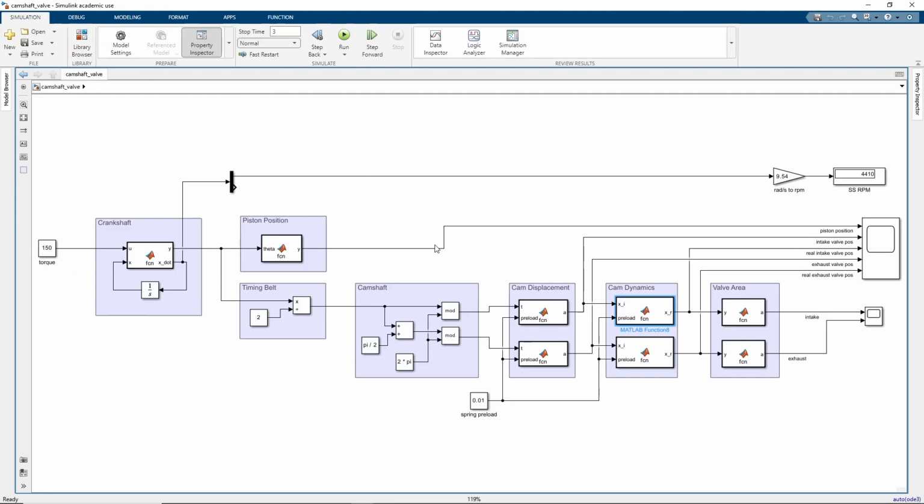Other blocks are not as complicated as it seems. The crankshaft block comes directly from chapter 1 and calculates the position and velocity of the crankshaft with the given torque value. The first element of the derivative of the state vector is crankshaft velocity in radians per second. If we multiply it with this constant, we can get the RPM. This block comes from chapter 2, calculating the piston position with respect to crankshaft angle. Remember we said we use a 2:1 ratio for camshaft rotation. So this block reduces the rotation.